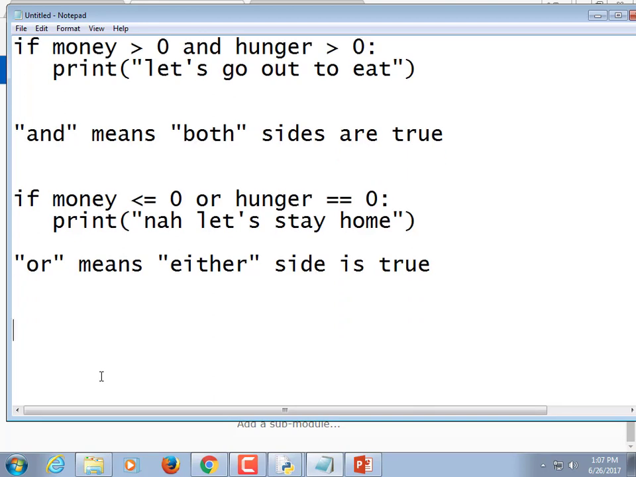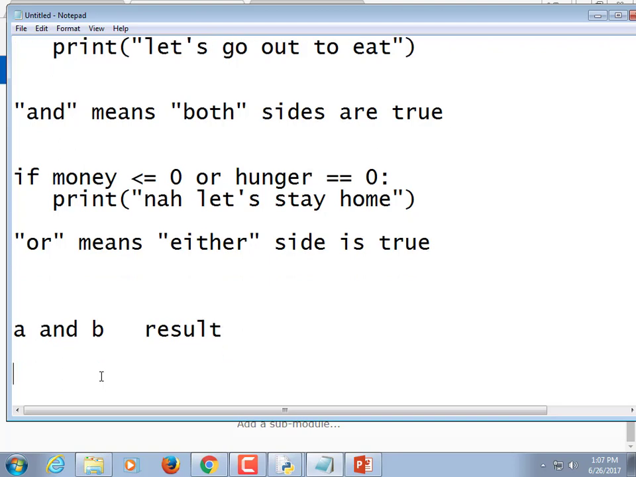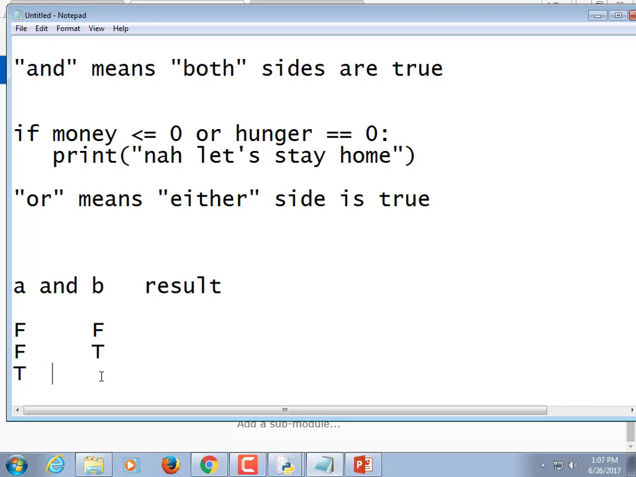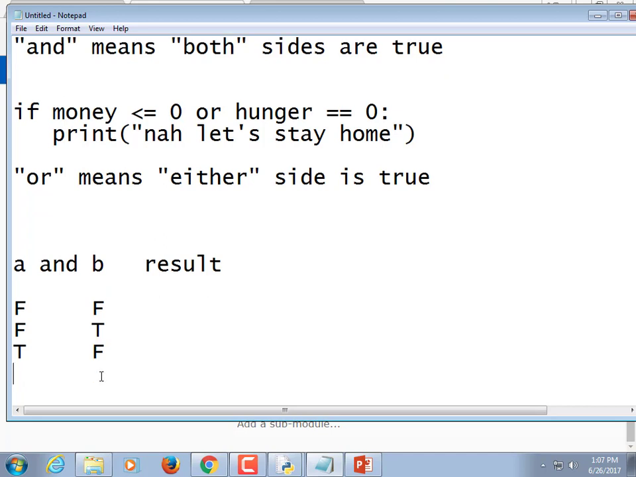If you treat trues and falses as zeros and ones, ands and ors kind of look like this. If you wrote the expression A and B, and then you wrote the result, there are 4 different possibilities. Let's do them with trues and falses first. They both could be false. One could be false and the other could be true. One could be true and the other could be false, and then they both could be true.